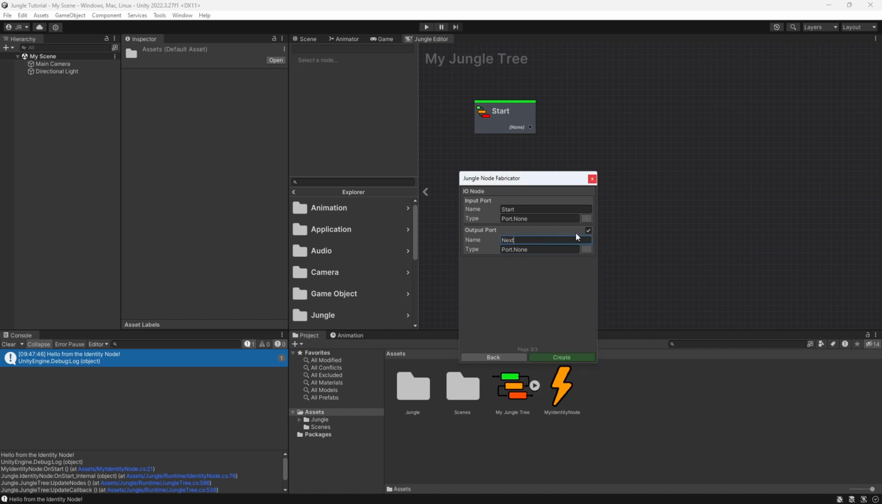And also with the input-output, you can turn off the output port if you want. Let me think. Let me output a number. And we'll use this node with our other nodes that we'll create in a second.